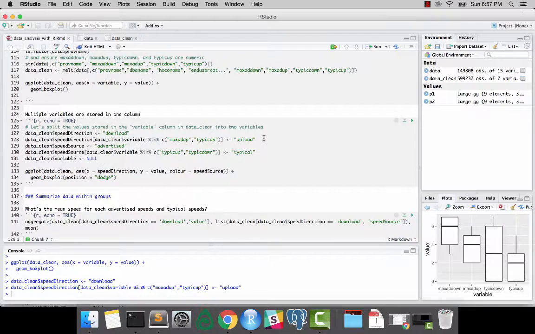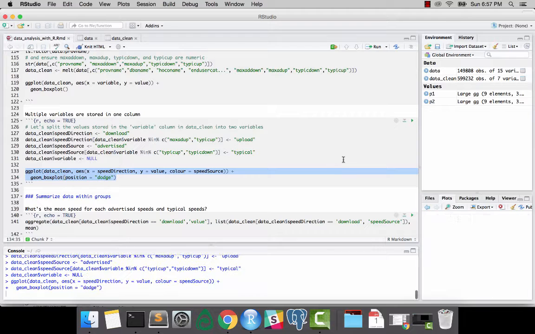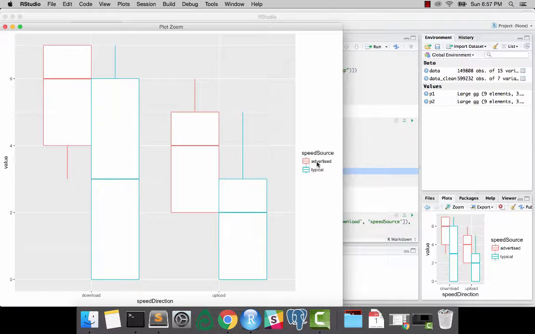And we'll do the same thing for our speed source variable. And then we're just going to go ahead and get rid of the column named variable by assigning it null. So if we take a look at this data, you can see we have two variables: the speed source, which is one of the variables we created, which can either be advertised or typical, and the speed direction, which can be download or upload, and then values for that. So you can see that for download speeds, advertised tend to be higher than typical, and same for upload speeds.